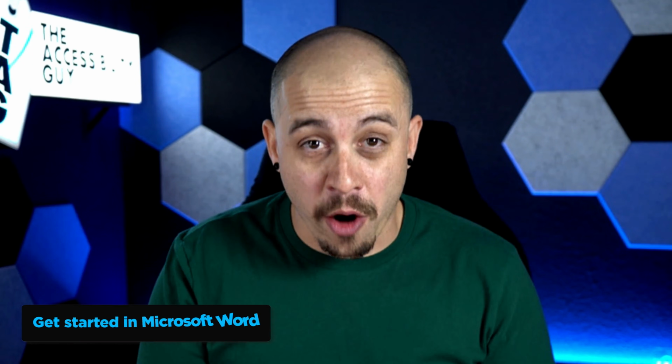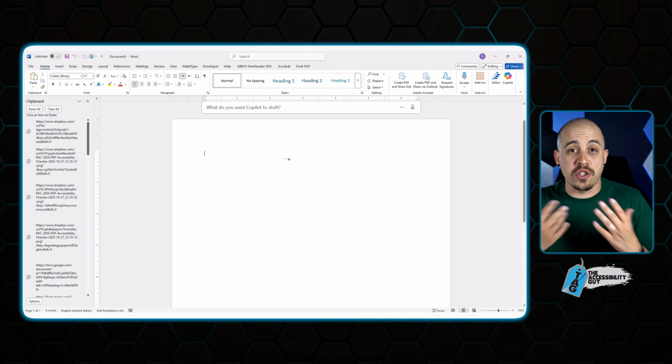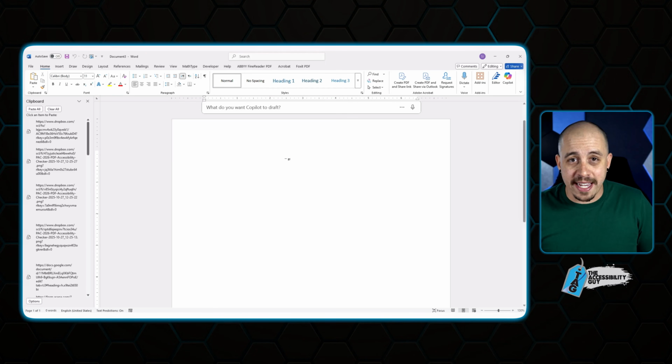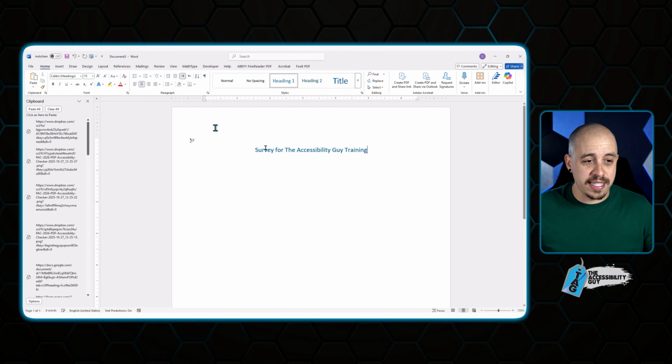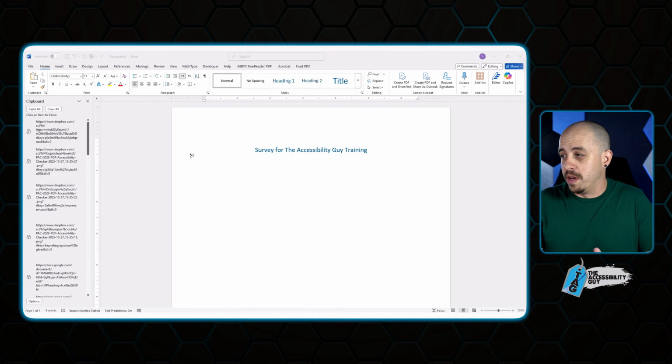Now, the very first thing we want to do is start designing our form in Microsoft Word. So we're going to do that now. I'm simply going to open up a blank document, and this is going to be a survey about training from the Accessibility Guide. So let's say a survey for tag training, and let's make that a heading level 1, and we will center that content, and let's put in some information here for what we want to add.